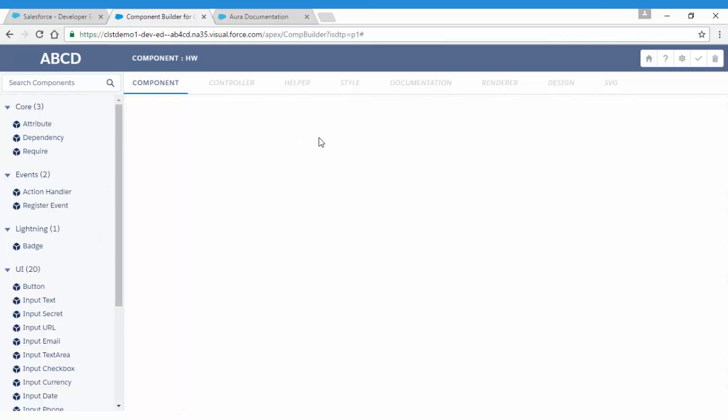This is divided into three primary segments. One is the header, where you see the name of the component that you are either creating or editing, and of course the type of the component, in this case a component, and then a set of actions at the top right corner. And the bottom part is divided into two segments.